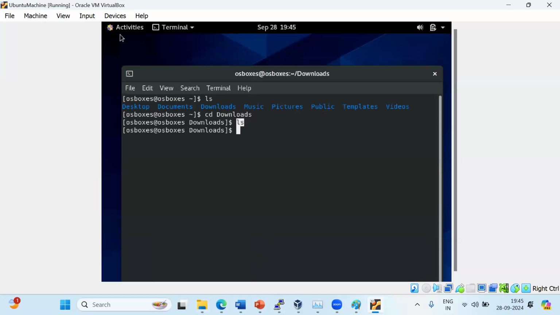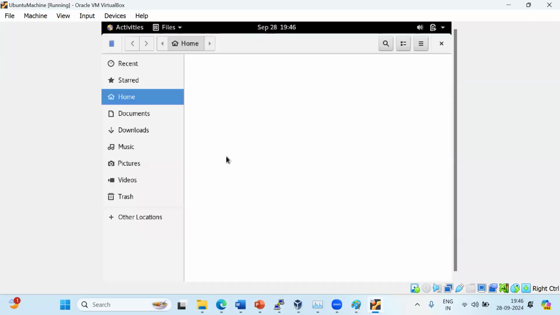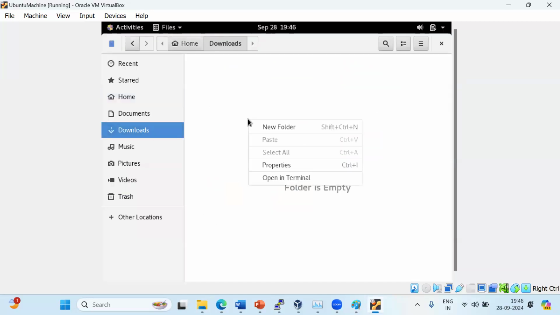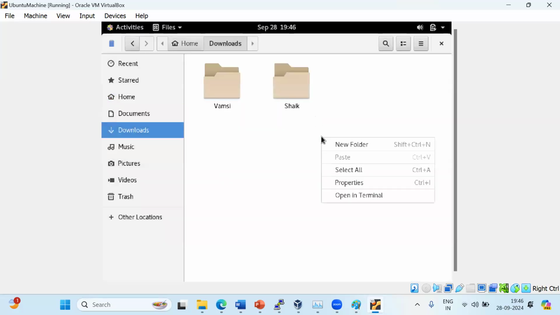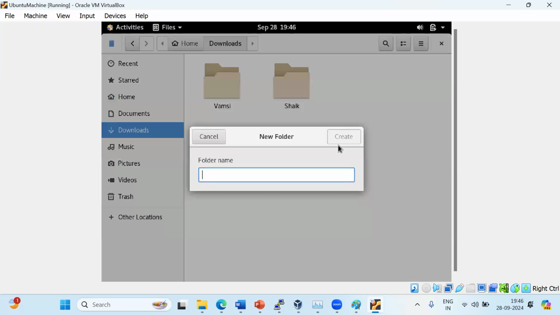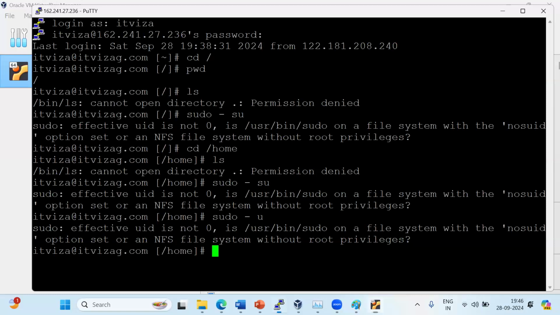Now what I will do is create some folders in downloads. These are my files. I'm going to downloads and creating a new folder. See, I created one with a small ls and a second one with a capital LS. Now I'll go into my directory.